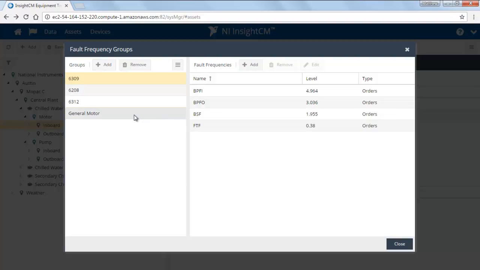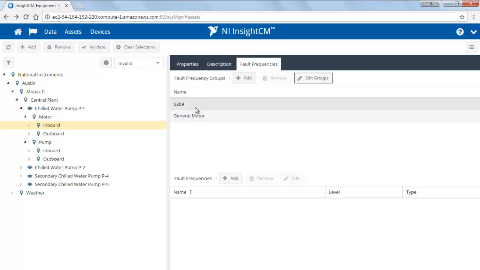If I go down to the general motor, this is just some frequencies that I like to look at in the spectrum. We've got 1x and 2x. This will be based on rotational speed, or orders. Then I also have the line frequency and 2 times line frequency, 60 hertz and 120 hertz respectively. And so you can customize these fault frequency groups based on your bearings, and then add those fault frequency groups to particular nodes in your tree.